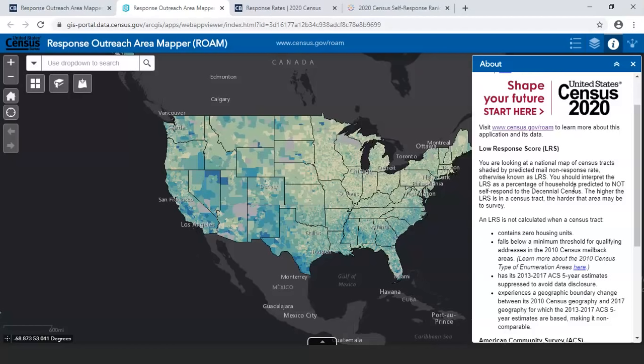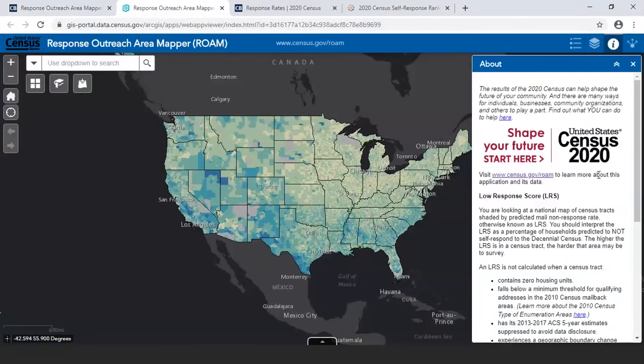I'm going to go over here now and show you the roadmap. All right, we're going to go from right to left. So we saw before, right? This is the about icon. This is where, if you have a question, what is a low response score, right? Again, if it's 30, that means 30% of the households are not expected to respond to the census.